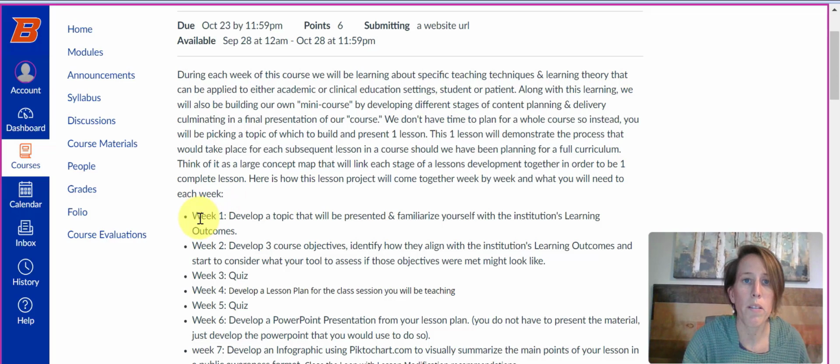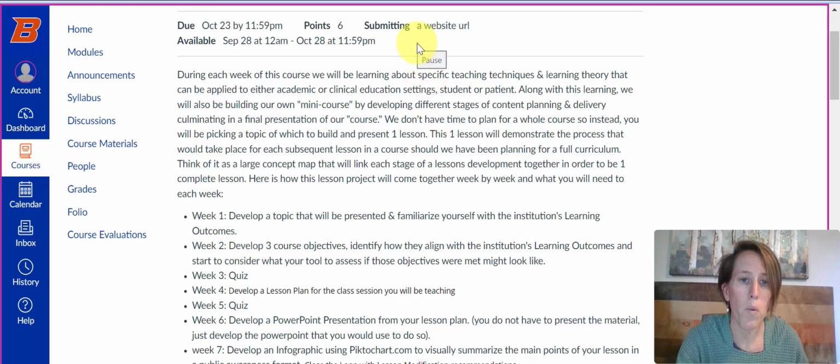Here's a quick summary of the tasks we will be accomplishing in week 1. Again, we're going to develop that topic and narrow it down. In week 2, we're going to develop our objectives, and also we're going to align them with institutions' learning outcomes. Week 3, you have a quiz and will not do anything specific for your lesson plan.